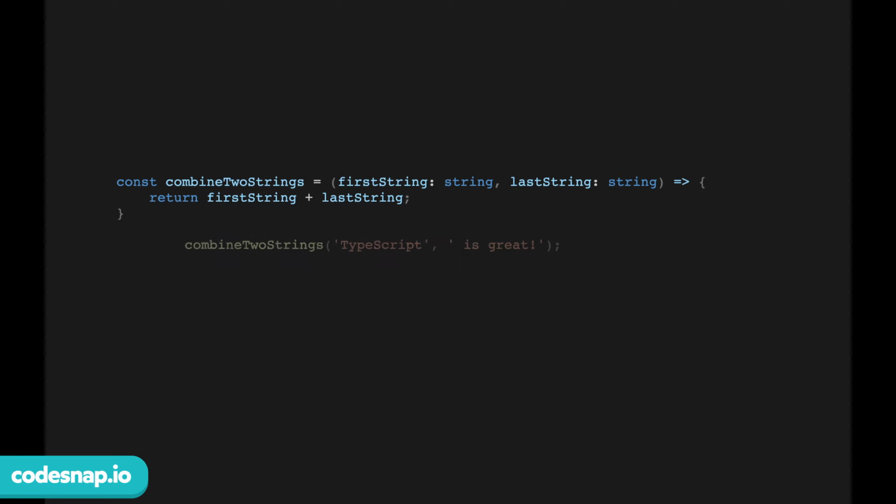Okay, let's turn this back into functional code once again. That's much better. Just like how we use our constants and variables, TypeScript automatically tries to infer the type that our function returns. In this case, because we're taking two strings and adding them together, TypeScript automatically infers that the result of combining two strings is a string, which is correct.